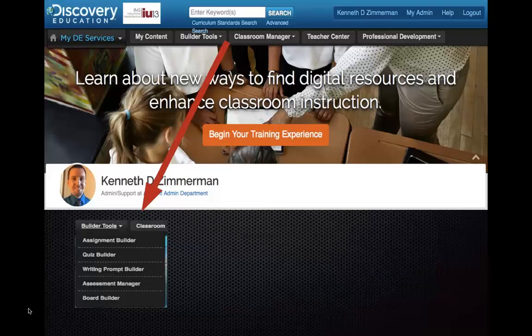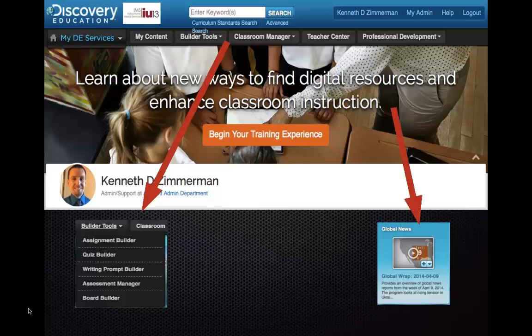The builder tools allow you to set up assignments in Discovery Education, develop quizzes and assessments, develop writing prompts, and also a project called Board Builder. Board Builder is like a multimedia project that students can have access to build projects and send it to you electronically, very similar to some other tools that are out there for electronic media.